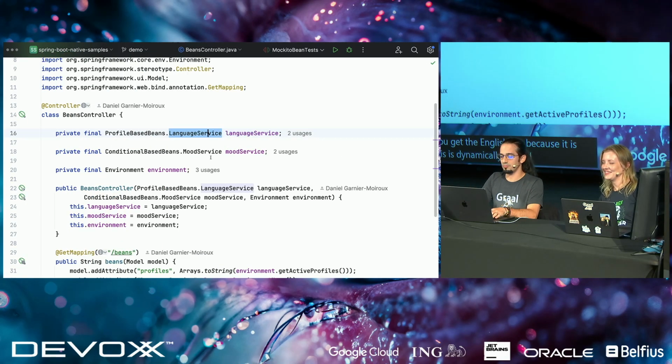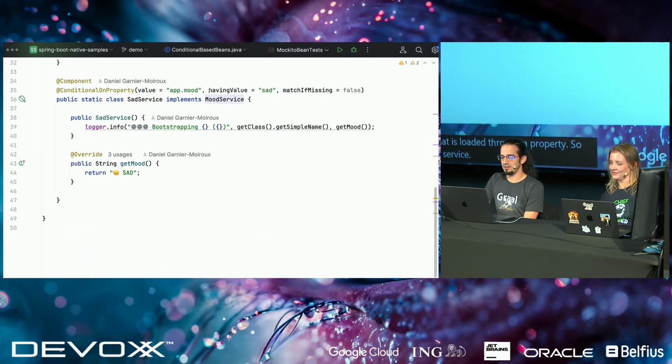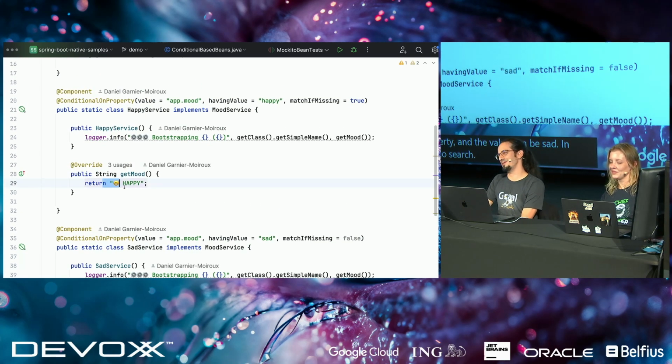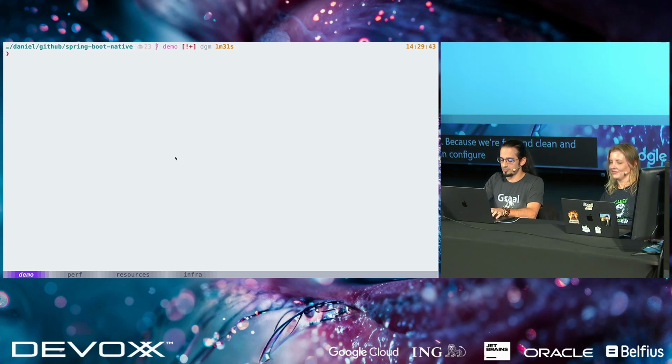Same goes for stuff that is loaded through a property. So here we have a mood service. The mood can be app.mood. It's a property, and the value can be sad. In that case, you could do sad service, right? But by default, we give you the happy service, because we're fun and clean and helpful. So this you can configure by passing, say, a config file, or in Spring, you can also change the environment by passing properties. So here's my app.mood. I set it to sad. Spring profiles active to French, and we're at Devoxx, so let's use Devoxx. And I run my examples, build, native compile, and examples.